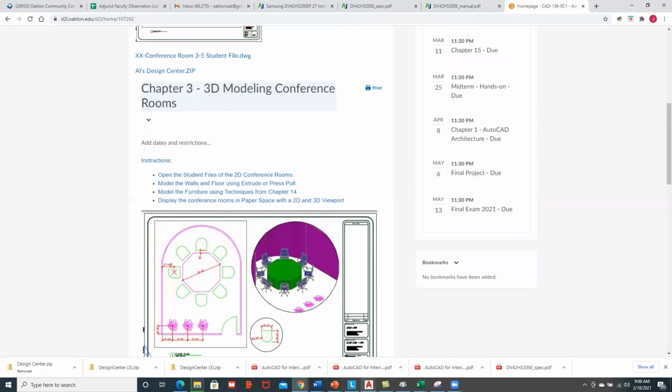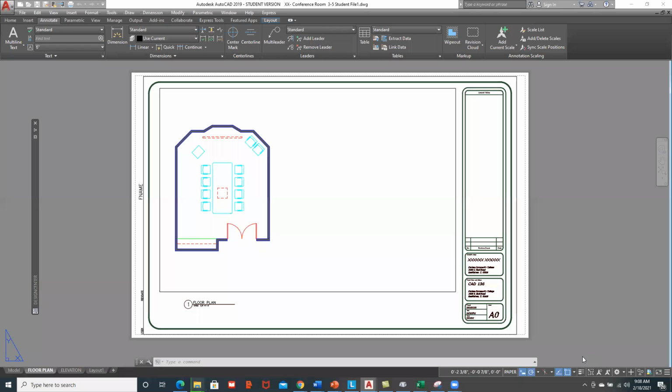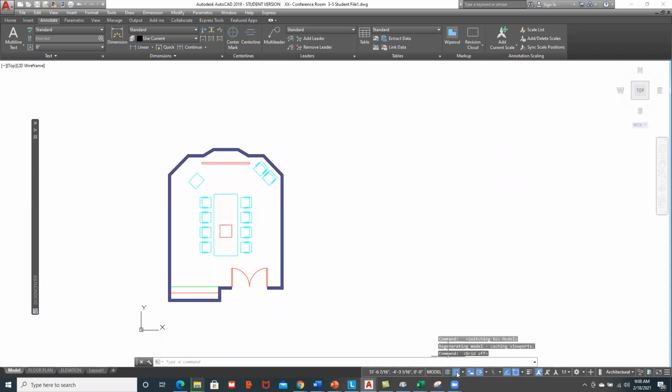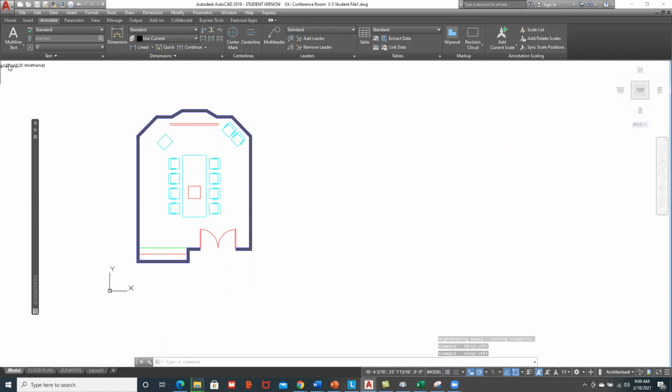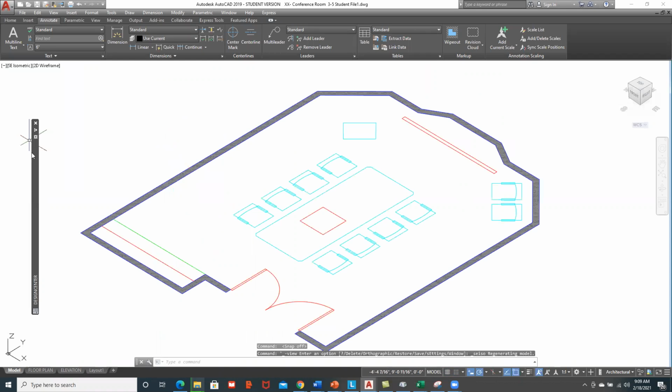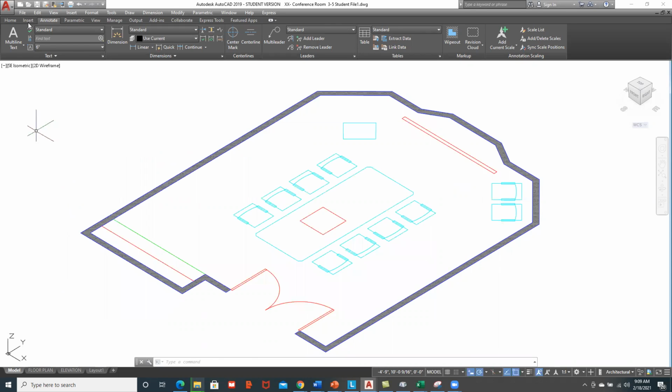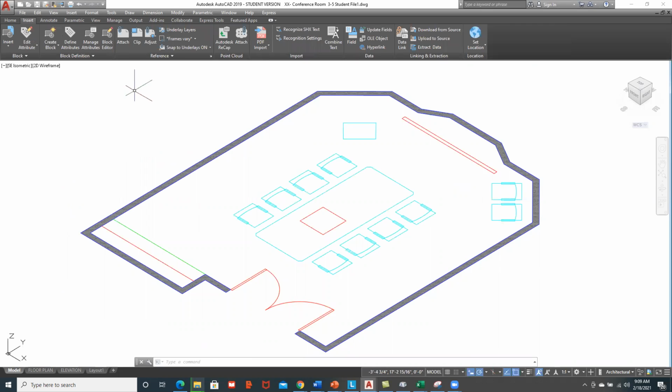If we switch over to AutoCAD and go to our drawing, what we want to do is go into model space. I'm going to turn off the grid, turn off the snap, and then change to an isometric view. And this is my Design Center. To get into Design Center, you can go to the Insert tab, and you can type in DC for Design Center. That'll get this started here.